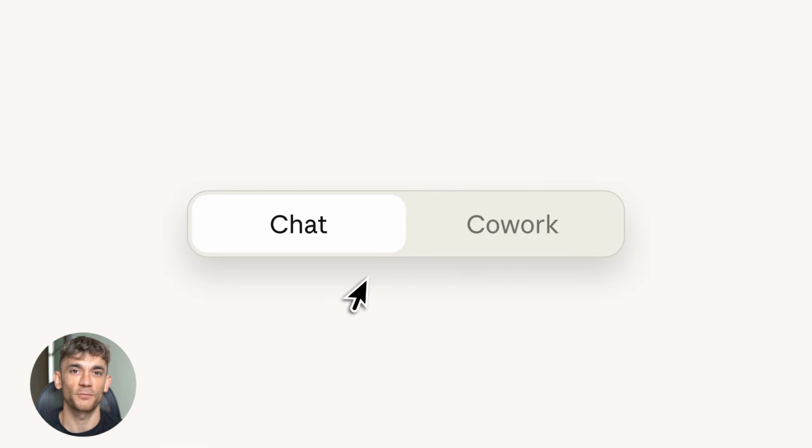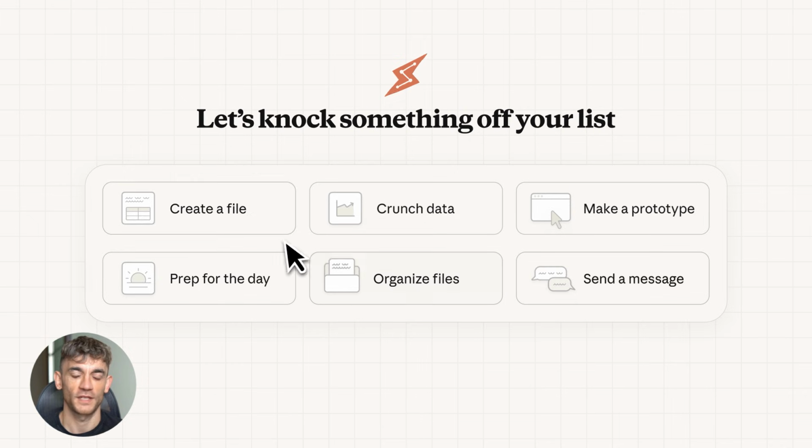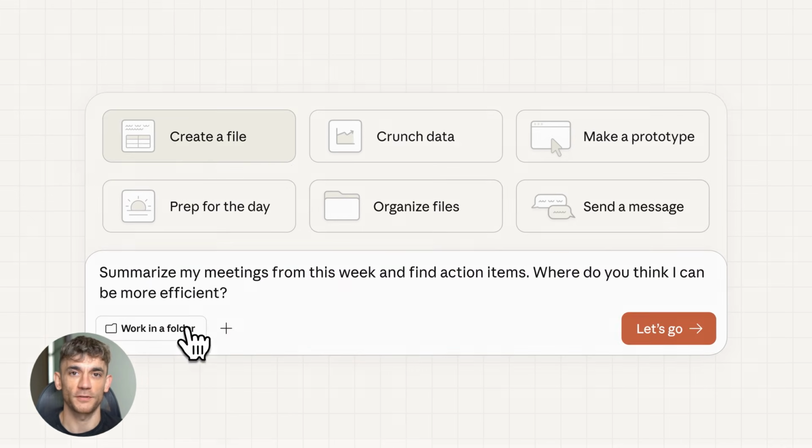Claude just became a real coworker. It lives inside your computer now. It does your actual work for you. No more copy paste. This is the biggest AI shift I've seen all year, and I'm going to show you exactly how it works. Claude just stopped being a chatbot.